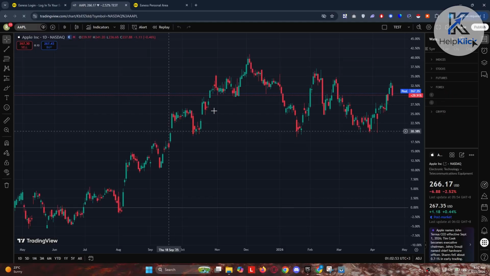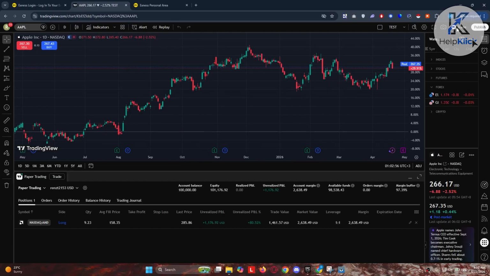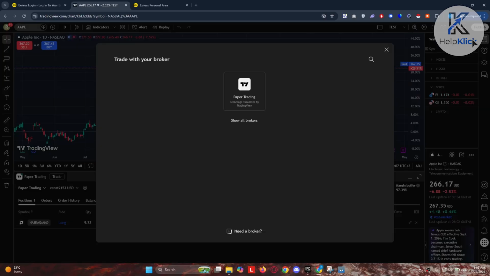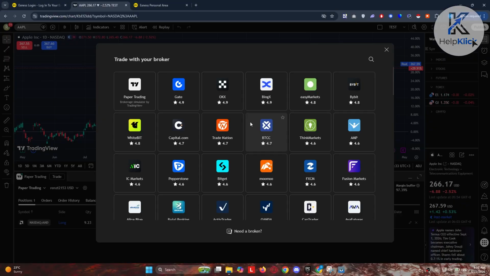Now, what do you need to do inside here? In this case, you want to just start trading. You can click on trade at the top right if you haven't connected anything. But if you have paper trading enabled here, you want to click on the drop down button and choose the option that says connect another broker. Now this would pop up. Next, you want to click on show all brokers here, and just look for Exness.